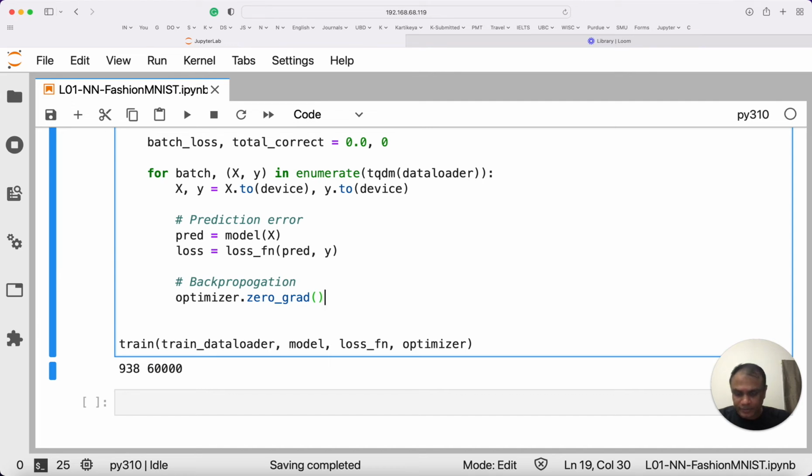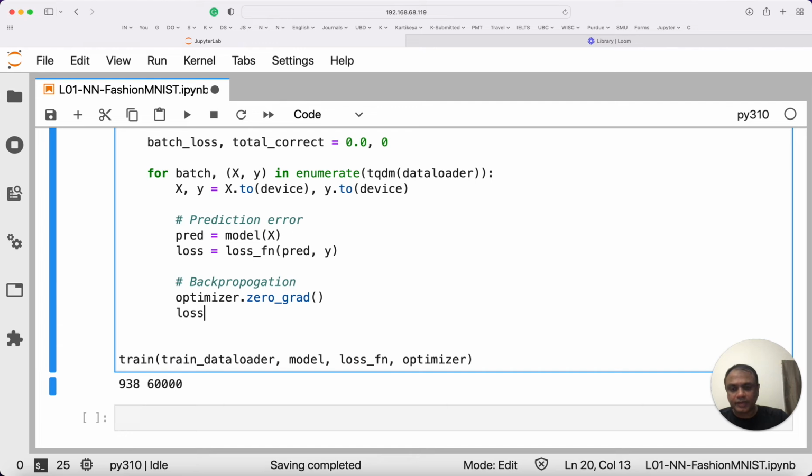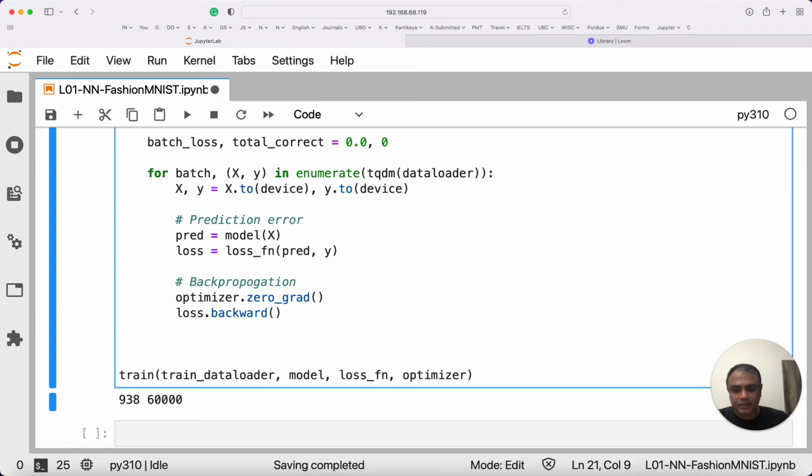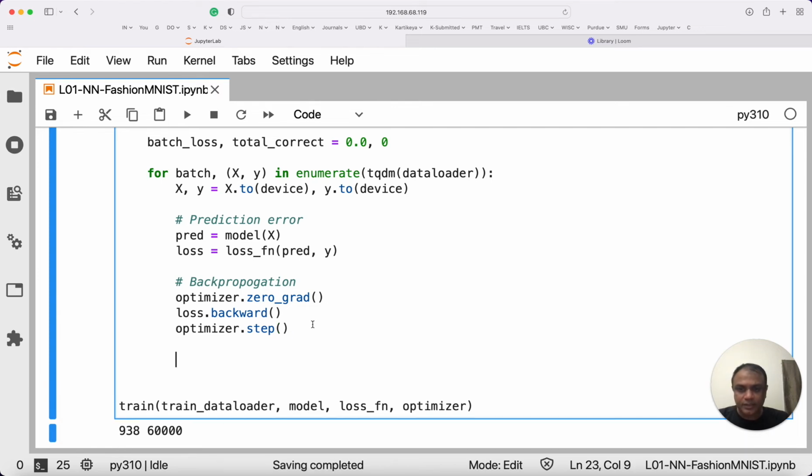Okay, so this is optimizer.zero_grad, and then loss.backward. So it will just initialize the optimizer so that there are no gradients from the previous step. Loss.backward will compute the gradients, and then we need to call optimizer.step. Optimizer.step will update the model parameters in the direction such that the objective is that your output should match your targeted output. Okay, so this is done in the backpropagation.